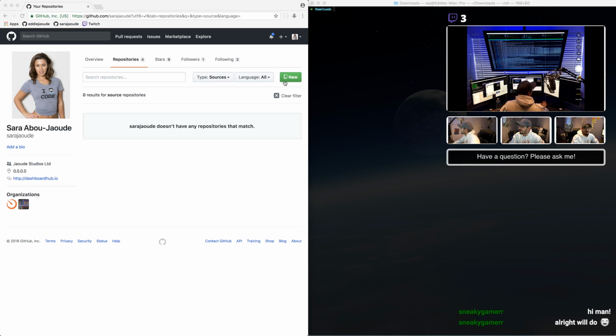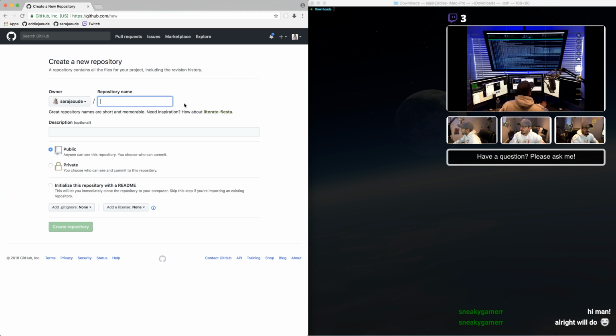So we'll create a new repo. If you've just created an account on GitHub, or you've got an account but you haven't created a repo yet, this is what it looks like. So you just hit new, and we'll give it a name.